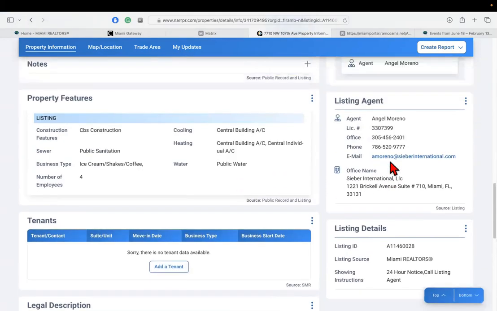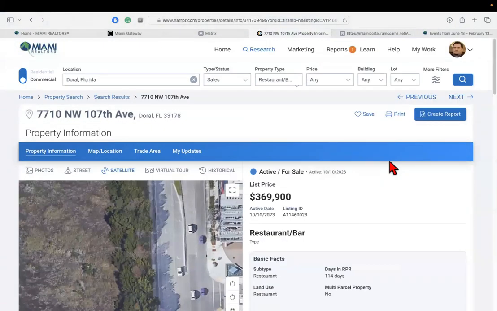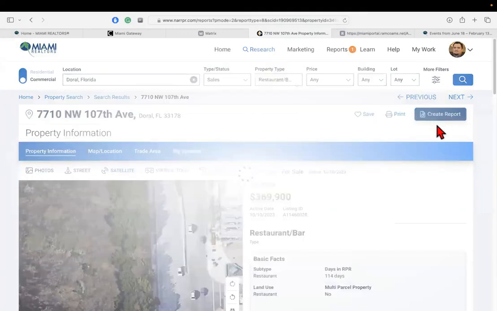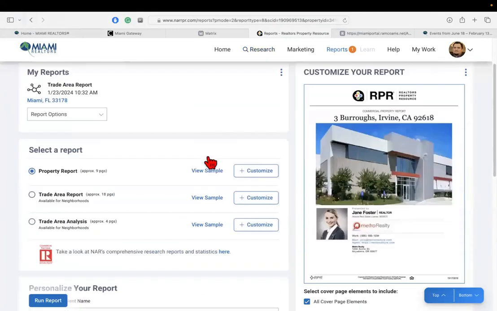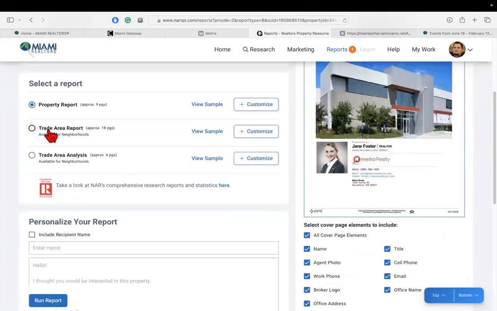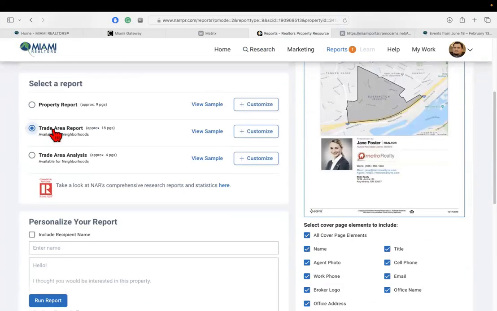All right. We're going to go ahead and scroll up a little bit. And then from there, what we're going to do is create a report. We're going to create the trade area report. We're going to go right here, top right corner, click on create report. We're going to move on down. We're going to go right here where we see trade area report. All right. Now, this is completely customizable.